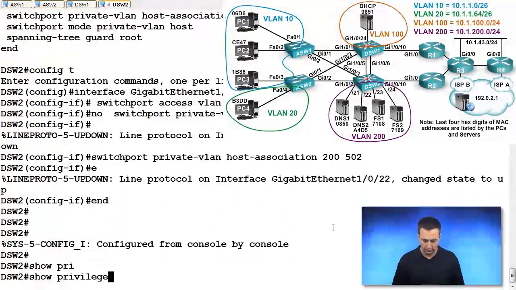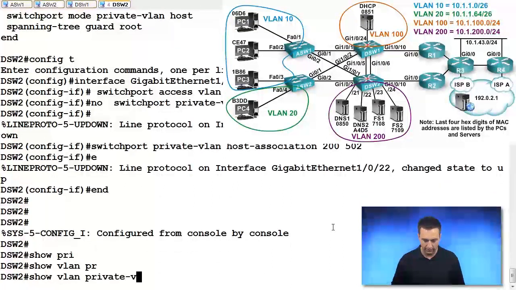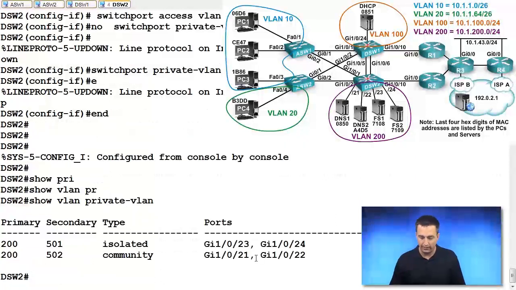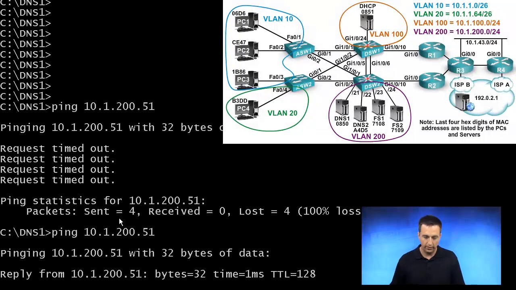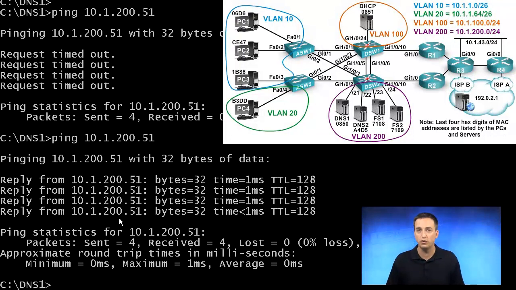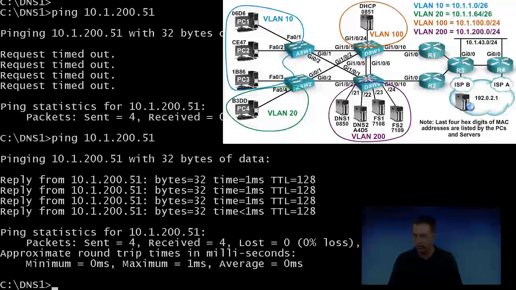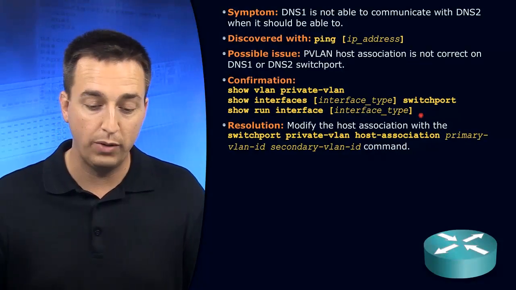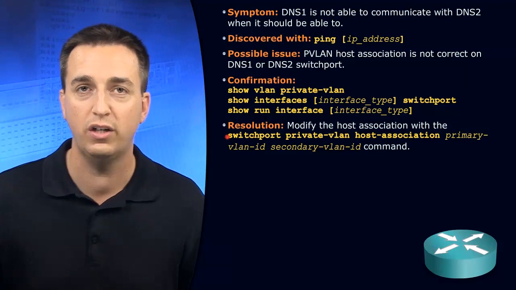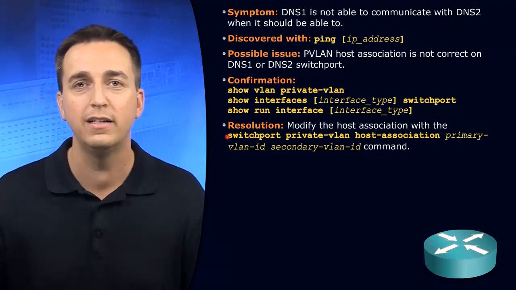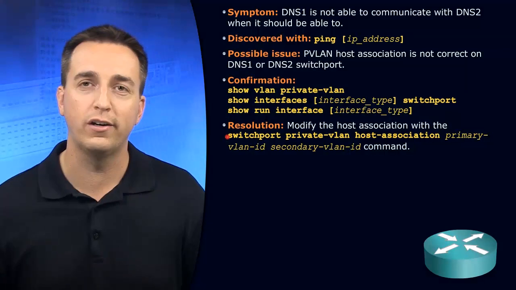Show private-vlan first, or show VLAN private-VLAN. And we'll see from this output that gigabit Ethernet 1/0/22, which is connected to DSW2, is now in the correct community VLAN. Issue solved. But let's confirm that it's solved by going back to DNS1 and issuing a ping. And we have successful connectivity. So it's important that the host associations are mapped up properly with the private VLANs, with the switchport private-vlan host-association command, then specify the private VLAN and the secondary VLAN, or else, as you can see, the communication will not occur properly.